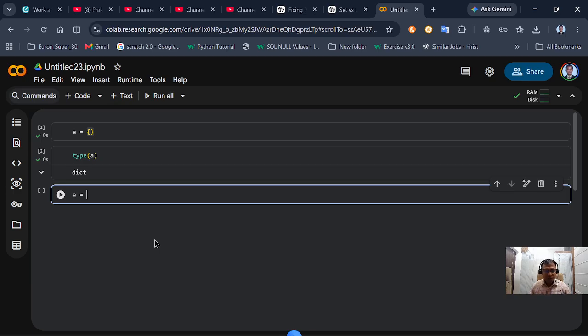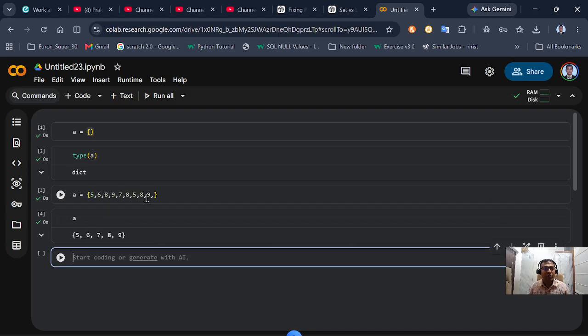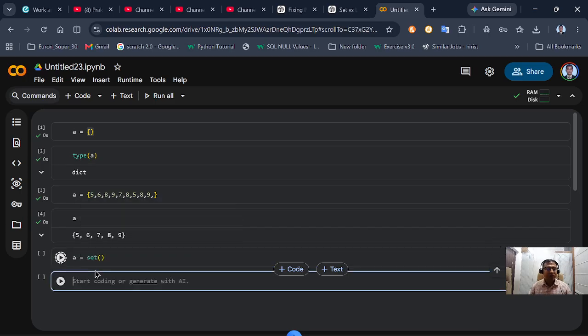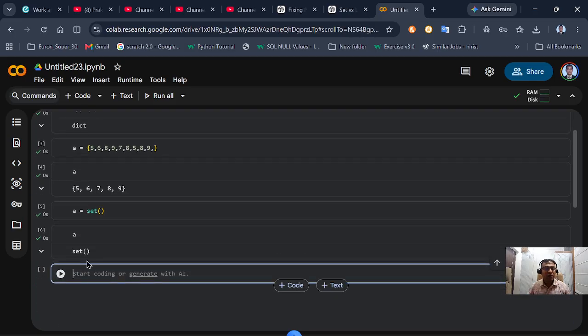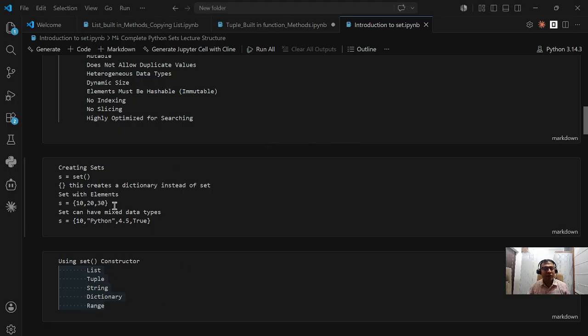So we can define a set like this: 5, 6, 8, 9. Now you can see I have defined so many elements in the set. However, only those elements which are unique got added into the set. So this is how you can define a set. Or if you want to define an empty set, you can just say set of this. And this is how a set will be defined. If you check the type of a, it will say set. So we have just defined a set, that is, an empty set.